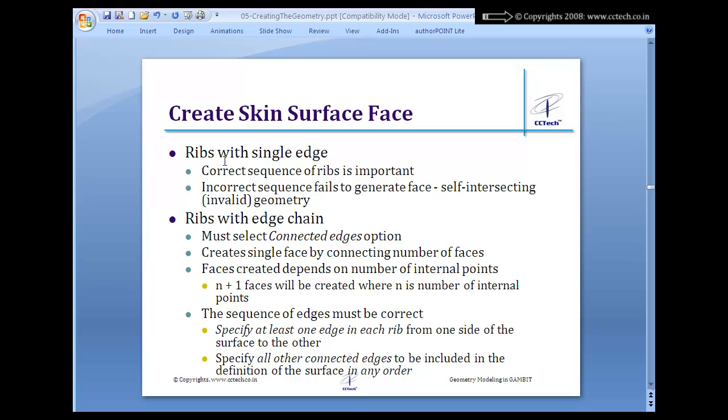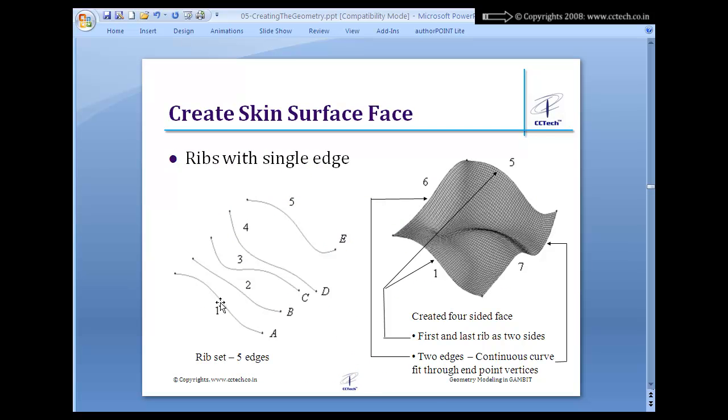For ribs with a single edge, the correct sequence of the ribs is important. An incorrect sequence fails to generate the face, or it creates intersecting geometry, which is definitely invalid geometry for Gambit. It means the way you are selecting edges, if I select this as the first rib, second rib, third rib, fourth rib, and fifth rib, definitely Gambit creates the surface. But imagine that you have selected this as the first rib, this as the second rib, then this as the third rib, fourth rib, and fifth rib.